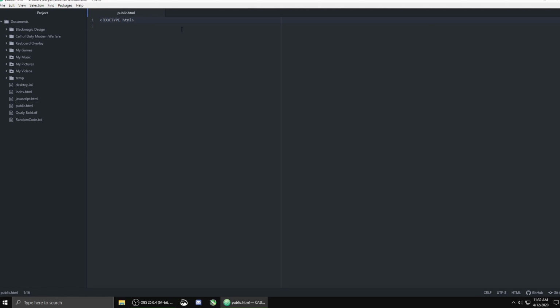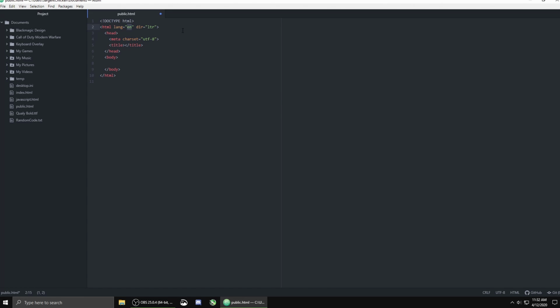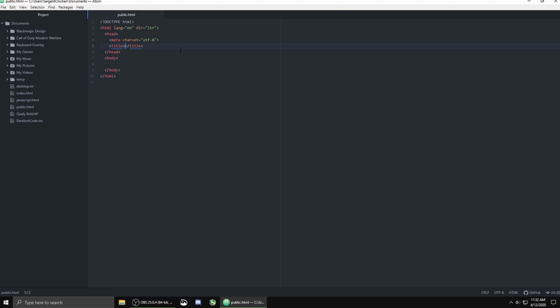Alright, so now that we've saved this as an HTML file, I believe if we type in HTML, Atom is really nice, and all that you have to do to get all that starting code that I showed you in the last video is type in HTML. And Atom is smart, and it will automatically recognize that you're trying to create an HTML file, and it will input all the starting code you need to get your website started.